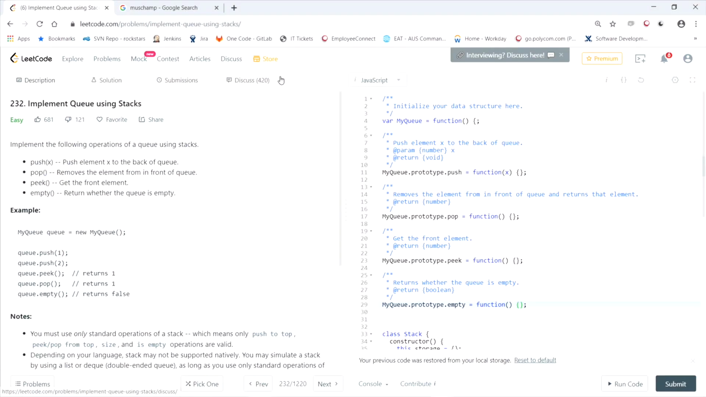Alright, so this question is called implement queue using stacks. It says implement the following operations of a queue using stacks. Push, which pushes an element to the back of a queue. Pop, which removes the element from in front of the queue. Peek, which gets the front element. And empty, which returns whether the queue is empty.